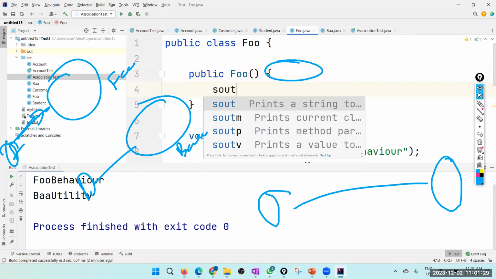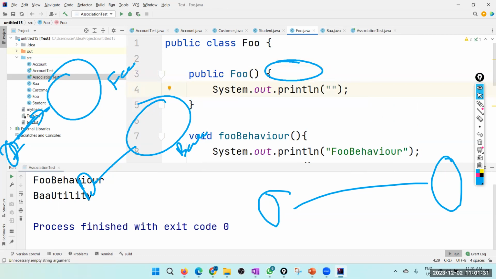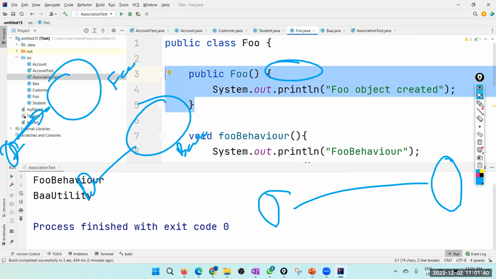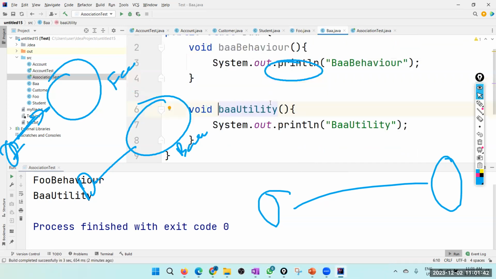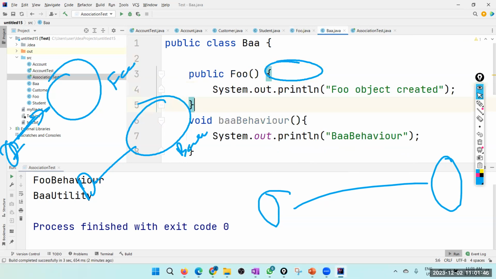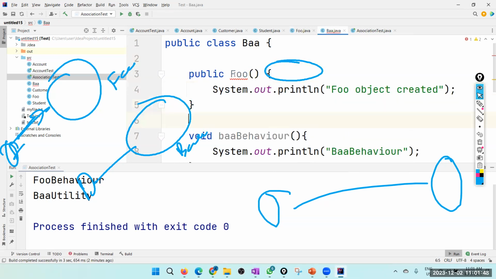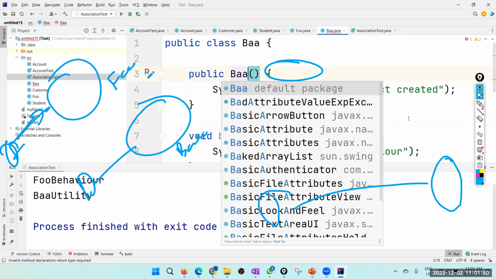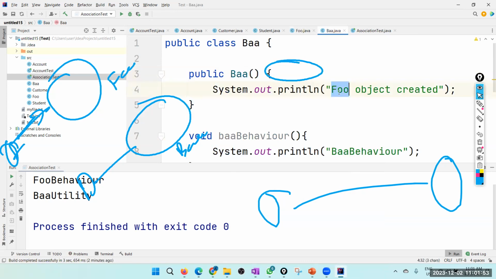Say system out, let's say foo created. Foo object created. So let's have a constructor for bar. මේක හිමින් හදිසියක් නැතුව කලබලයක් නැතුව තේරුම් ගන්න එක තමයි වැදගත්. Here it must be bar. Let's say bar object created. The objects කීයක් හැදෙන්න ඕන memory එකේ? Constructor එක print වුණා කියන්නේ object එකක් හැදුණා. හරි. Now let's run it again.